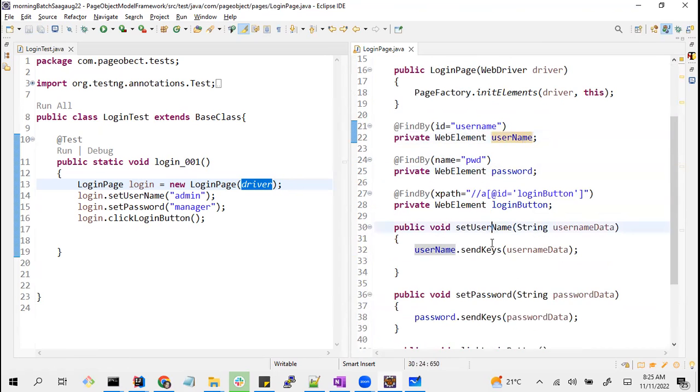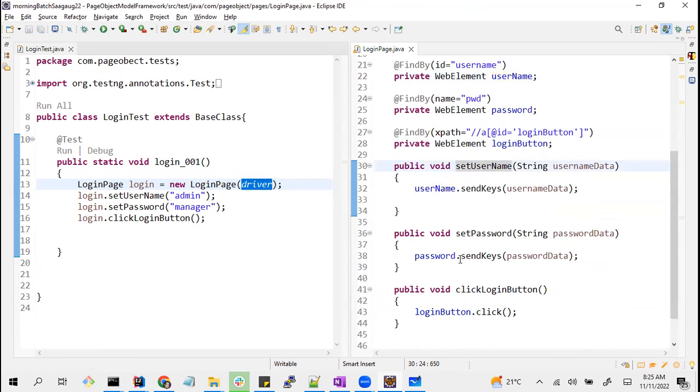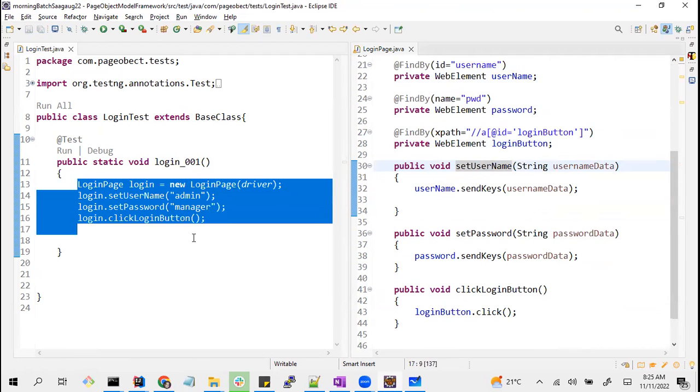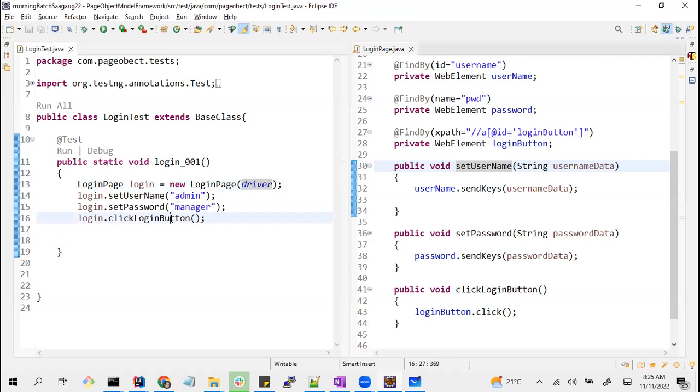Are you getting it now? So simple, isn't it? The first test case is automated like this. After that, once you click on login, we will have to verify whether the logout link is displayed or not, right? So for that, we have to write code.